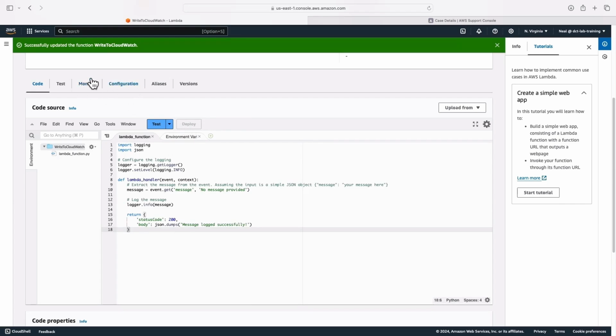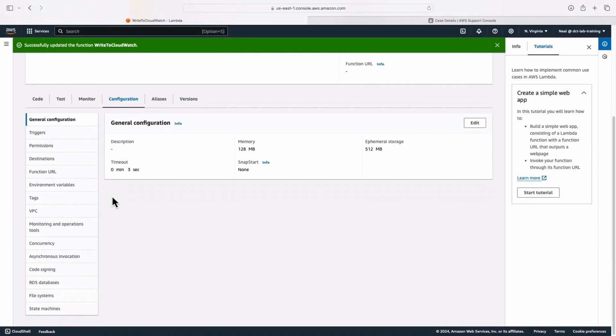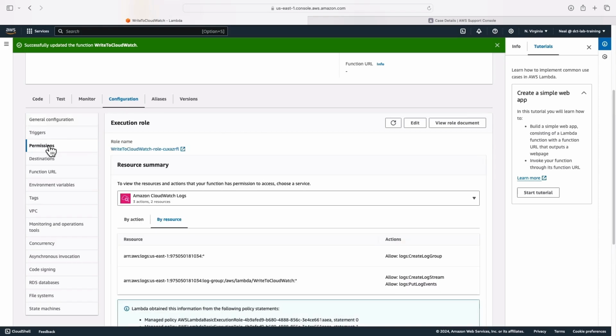Now, along the top here, there's a couple of really important places. One is configuration. If we click on configuration, we can see there's lots of options here. For example, the default timeout for our function is 3 seconds. We can increase that if we wish to. We've got memory here, 128 megabytes by default. What I want to show you is down in permissions.